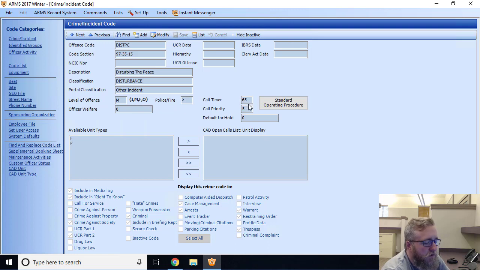And then if we move over to the right-hand side, I have my call timer, which is going to be how often CAD's going to notify the dispatcher that this call is active. So if I set this to 65, then that means if I have a disturbing the peace incident going on, every 65 minutes, the dispatcher is going to be notified that Unit 123 has been on scene at this disturbing the peace for an hour and 5 minutes without being updated.